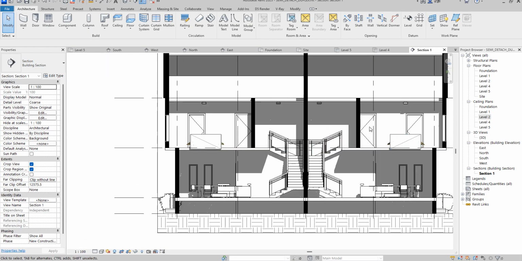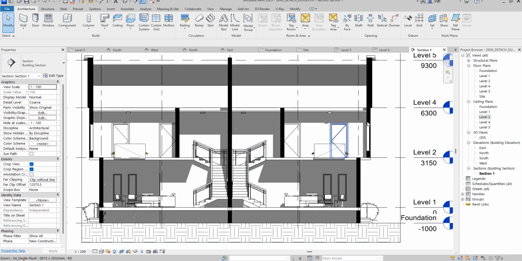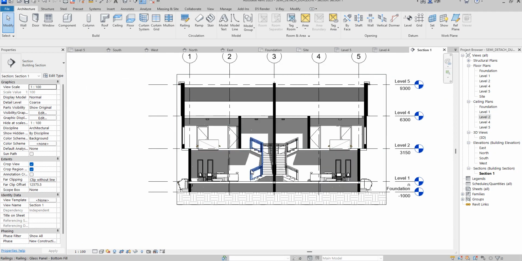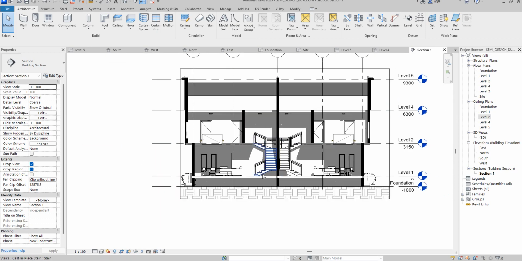If you have not seen the section, the tutorials are there on how to create the staircase. In the section, we are going to do the detailing and every other thing. So you can see the beauty of the staircase, the aspect of it.